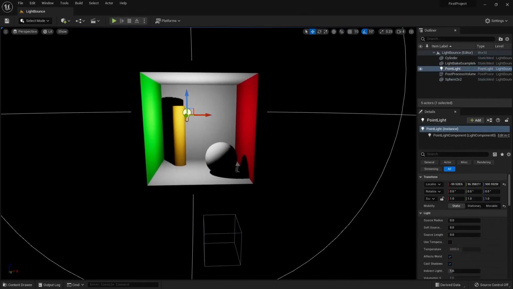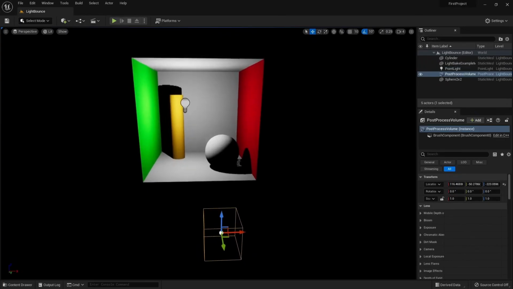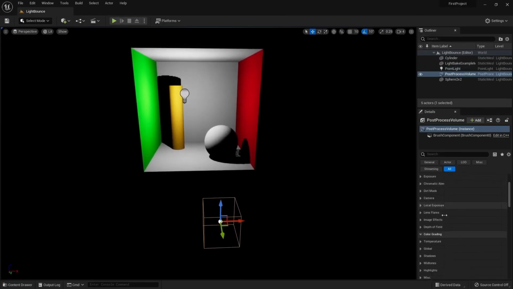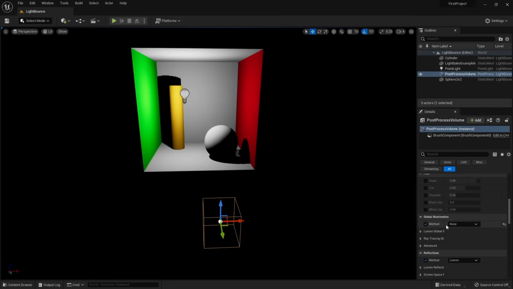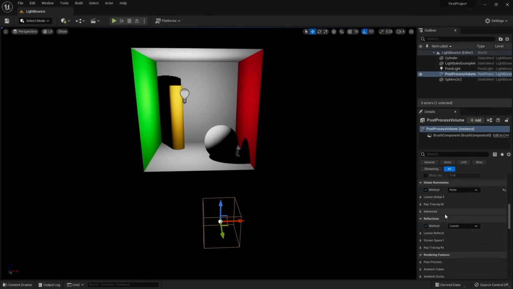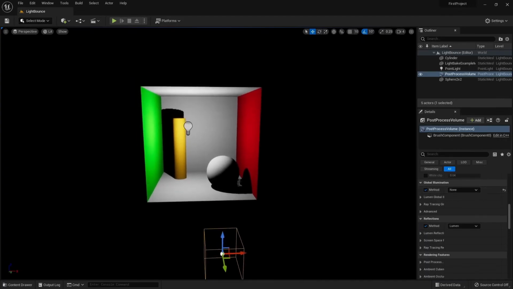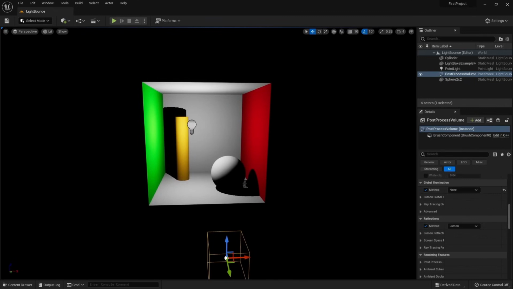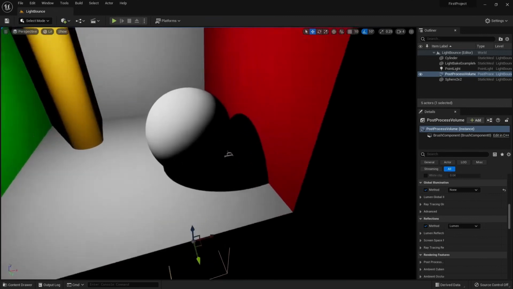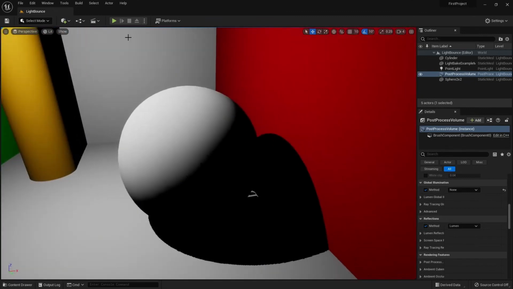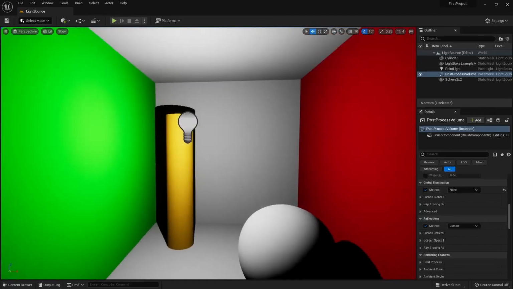I've also gone ahead and added in a post-process volume. Since by default Lumen is turned on, I want to turn off Lumen to demonstrate how we used to get global illumination back in the Unreal Engine 4 days. So as we can see, global illumination method is set to none. Now let's just pretend that we're in Unreal Engine 4 and I want some global illumination since obviously shadows are never this dark. Normally you would see some light bouncing around to illuminate the shadow areas right here.